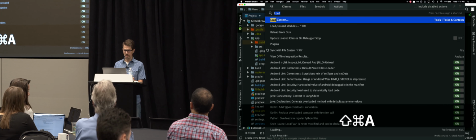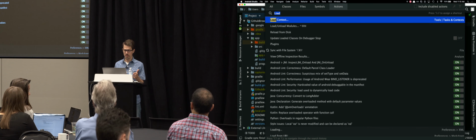So find action is great for finding things that you don't remember where they are, and then if you think it's a common thing that you're going to do a lot, you can assign a keystroke to get to it right from this dialog.